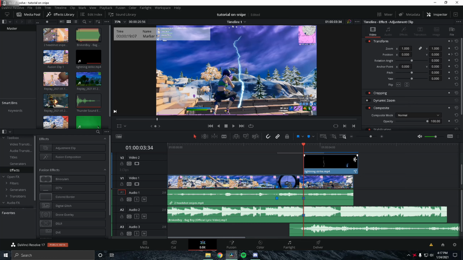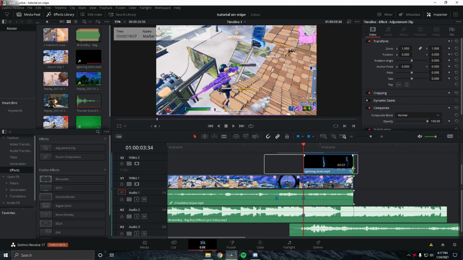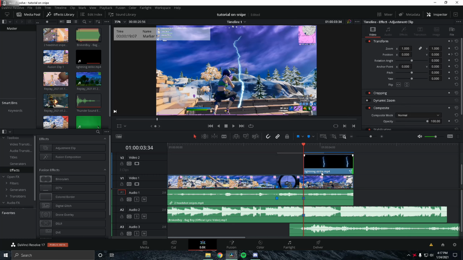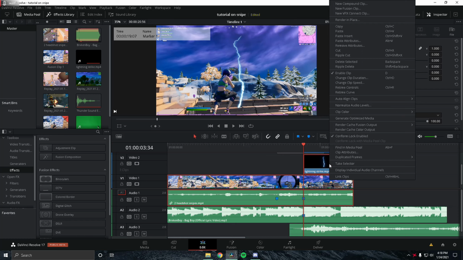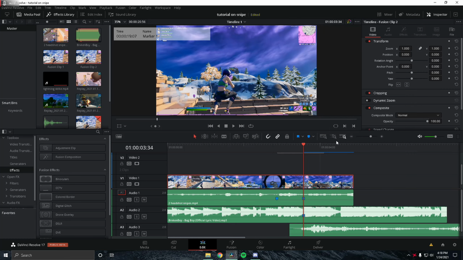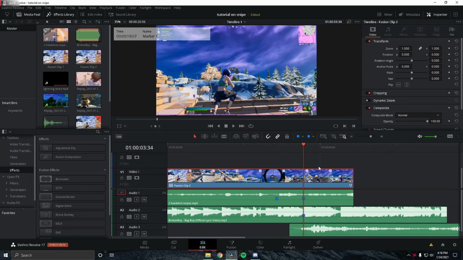So how we're going to fix that is we're going to make this a fusion composition or a fusion clip. So first, I'm just going to trim out the lightning here at the end and make sure it's at the same length. Just take both of these clips and highlight both of them, right click on it, and then click on new fusion clip. So what this is going to do is make it into a fusion clip, so you probably don't know what a fusion clip is, and I'm going to be showing you now.